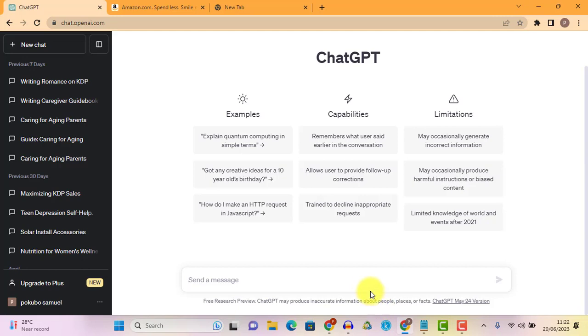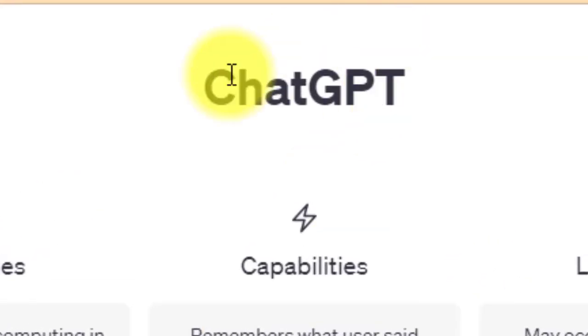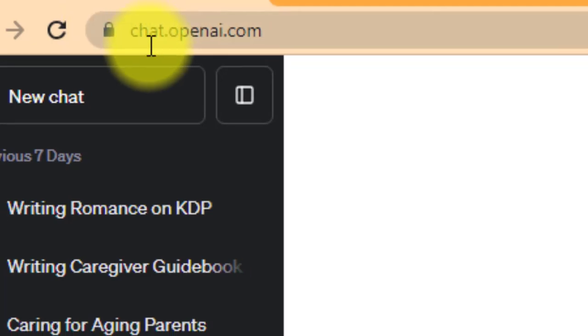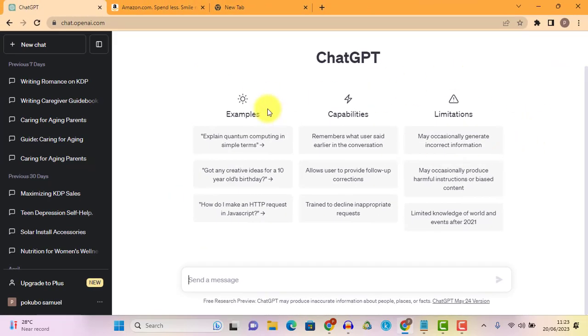Alright, now we need to write our book. I'll be using the powerful tool called ChatGPT. If you need to have access to this tool, just come to this website, chat.openai.com. Then you'll be prompted to register if you don't have an account. But if you have an account, you can just proceed to log in. Then you should have this interface just like I did.